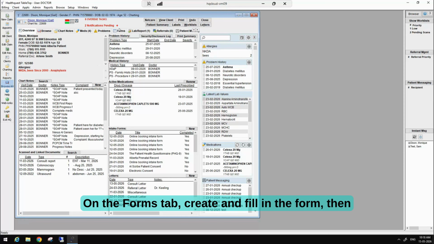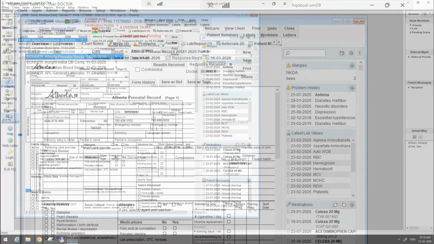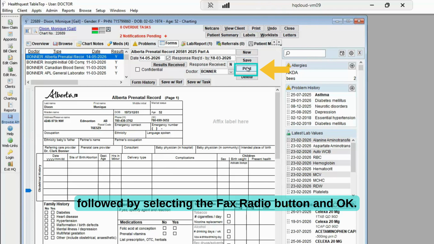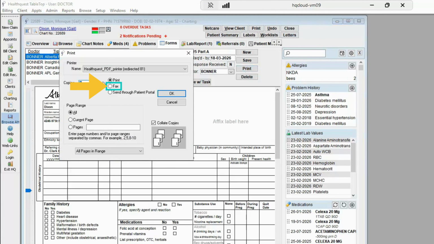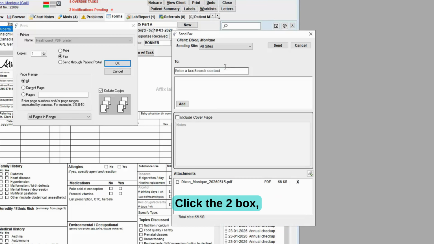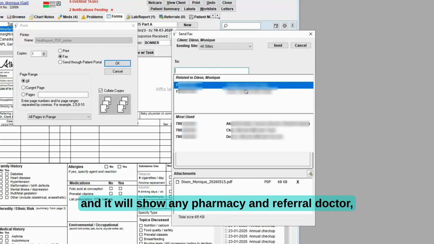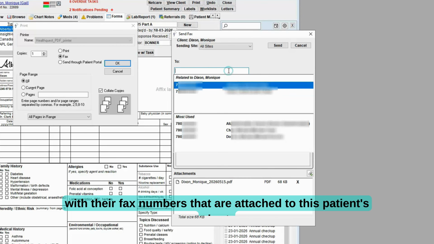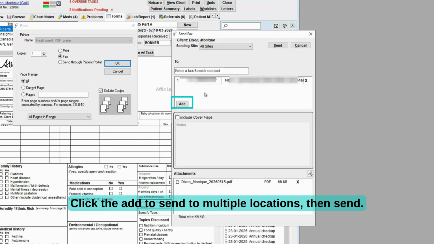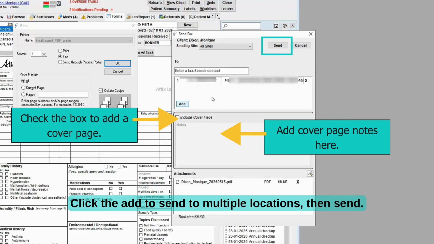On the Forms tab, create and fill in the form. Then click the Print button, followed by selecting the Fax Radio button and OK. A fax window will appear open. Click the to box, and it will show any pharmacy and referral doctor with their fax numbers that are attached to this patient's chart. I am going to select this one. Click the Add to send to multiple locations, then Send.